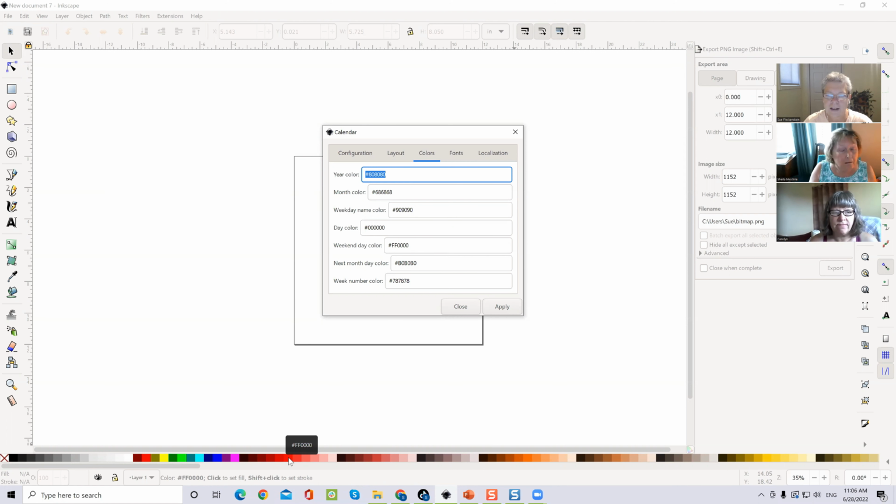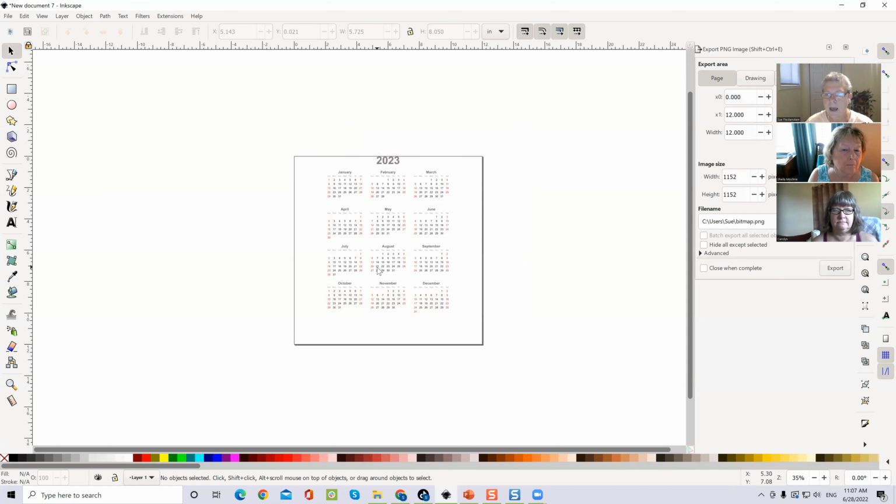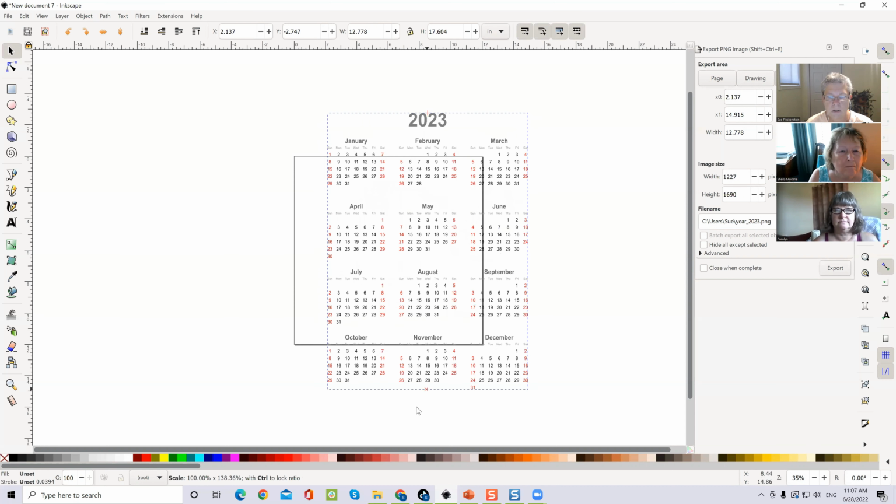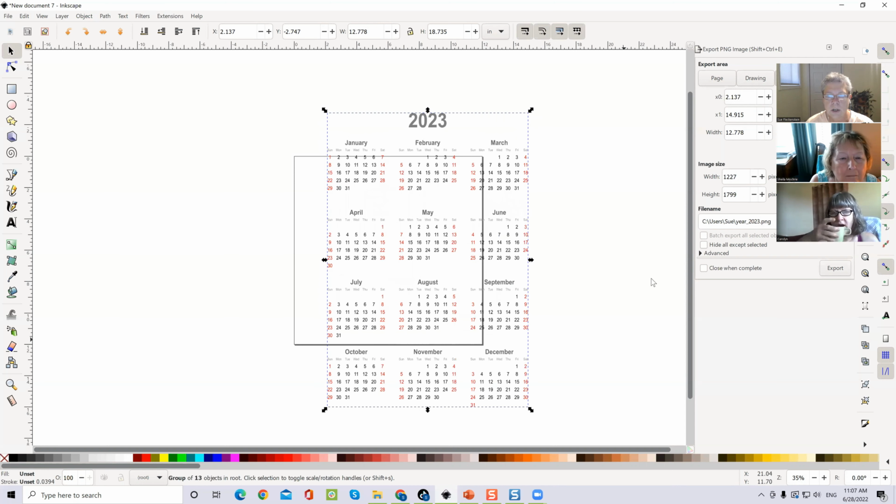Just check that everything is there, and then all you do is hit Apply, and you'll see it says calendar working. Then close this, and now we've got a calendar, right? That's what I was saying, it is so fast to do. I'm just going to enlarge this so you can see it better on the screen, but I've left it the size that it renders. So you'll get this nice image here.